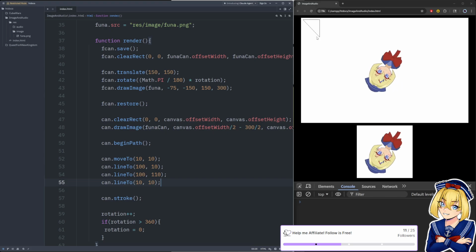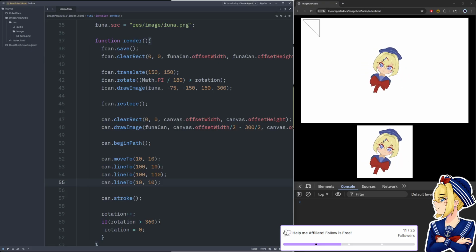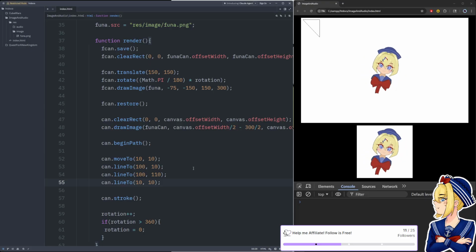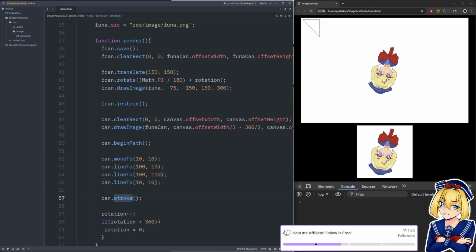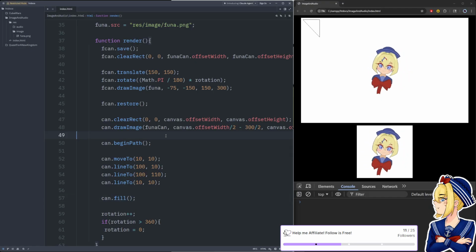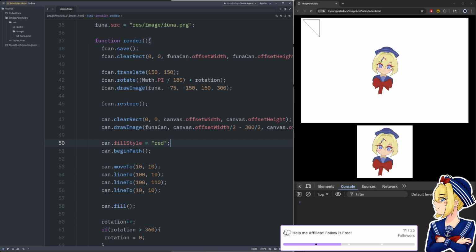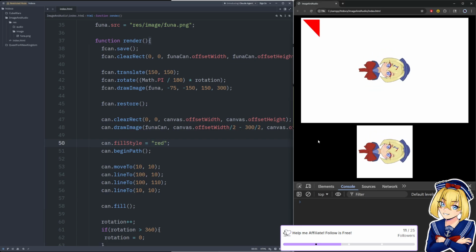But the difficulty is filling this path. I want to see if that is actually easy. Fill path, JavaScript canvas. You begin the path, you move to, line to. Instead of stroke, it says we can use fill. And let's say fill style is red. Boom.